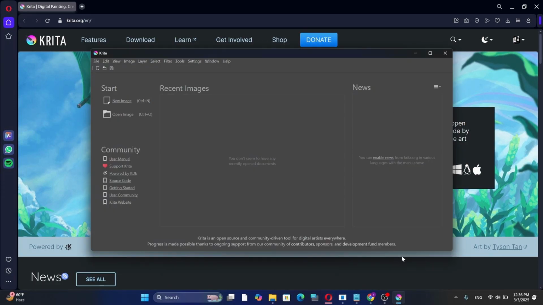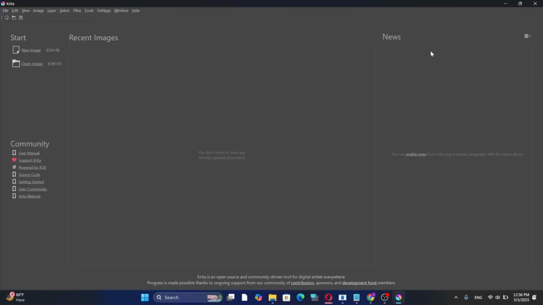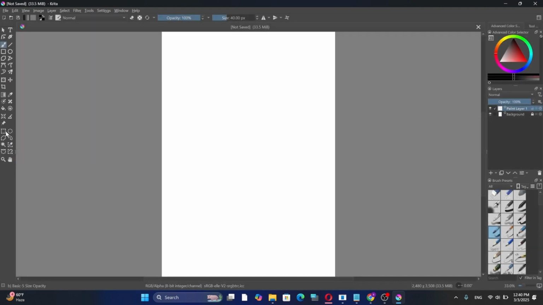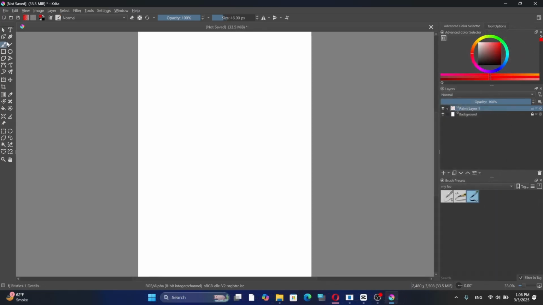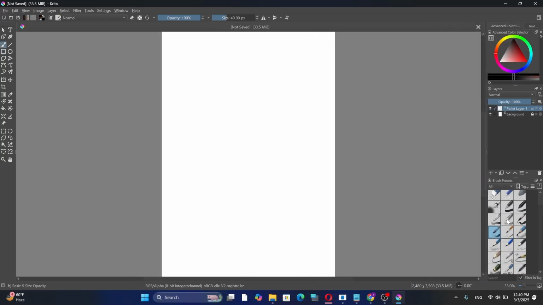When you first open Krita, you will see a workspace with many options. On the left side, you have various tools, and on the right side, you have the Color Selector and Layers panel. When you select a tool from the left panel, the tool options related to it will appear below. Below the Layers panel, you will find the brush presets.